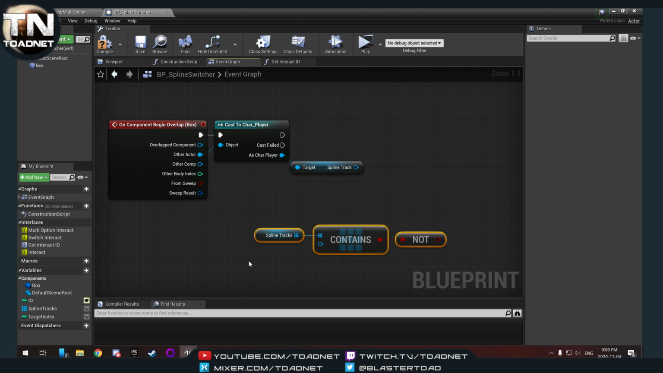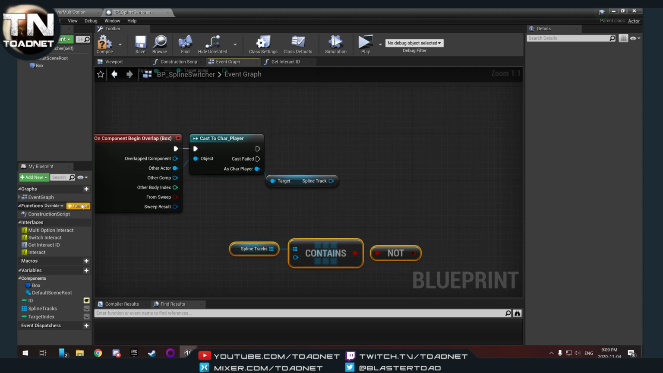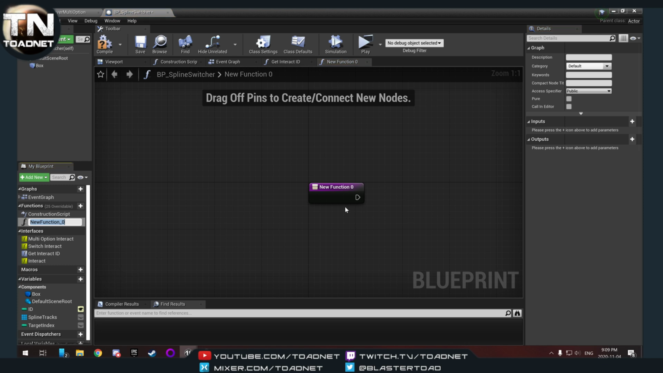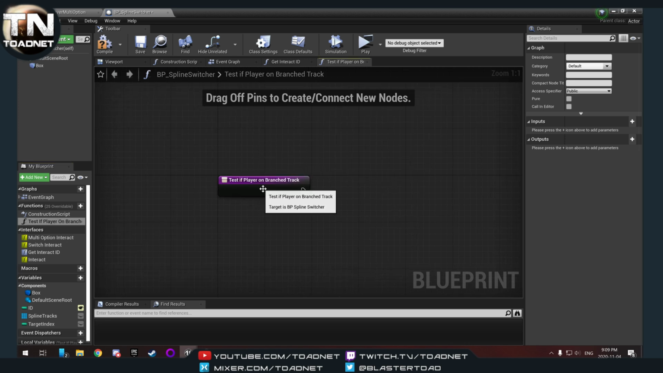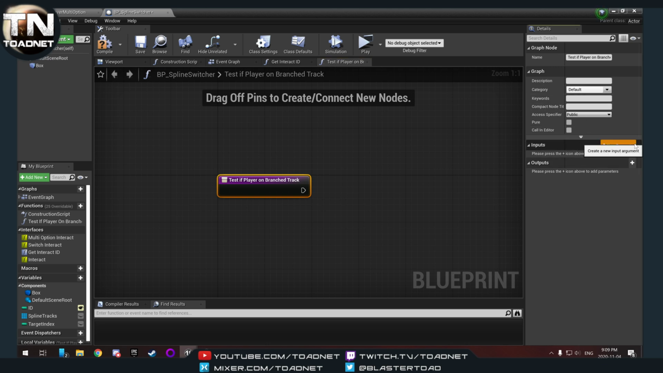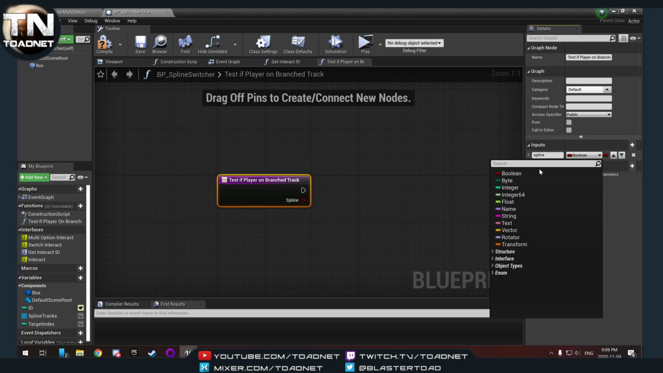We need to do a function. So we're going to add a function. Test if on player on branched track is going to be the name of our function. Our input is going to be a spline, and that will be a spline component.